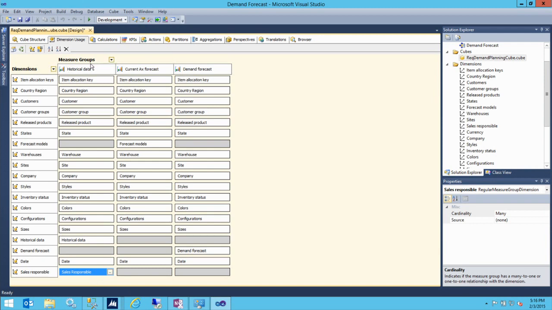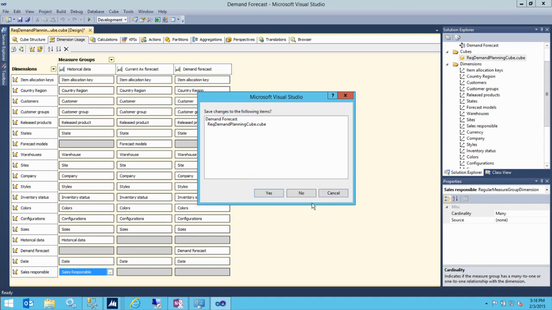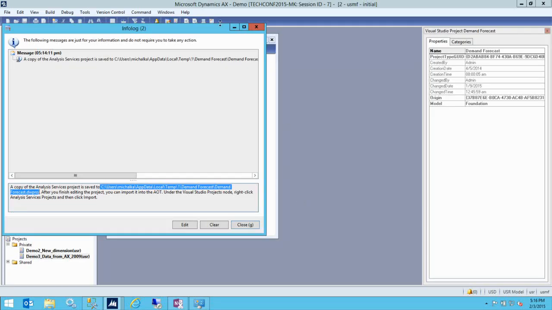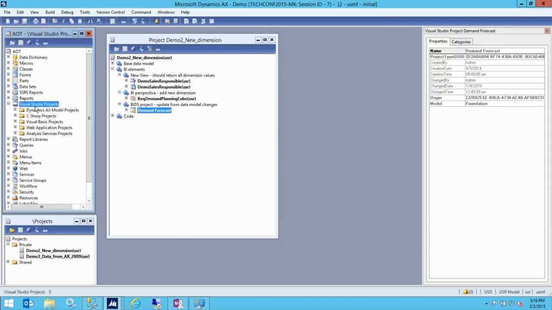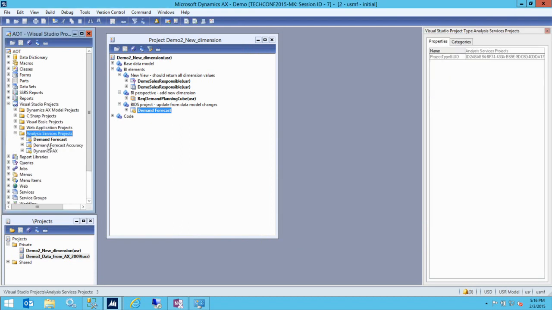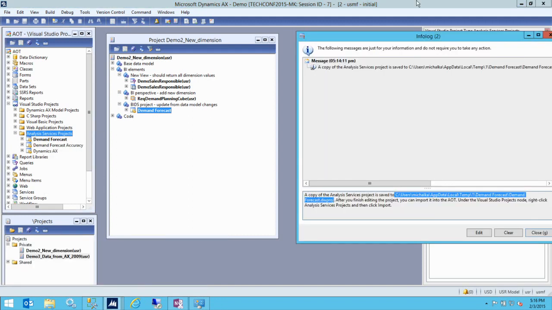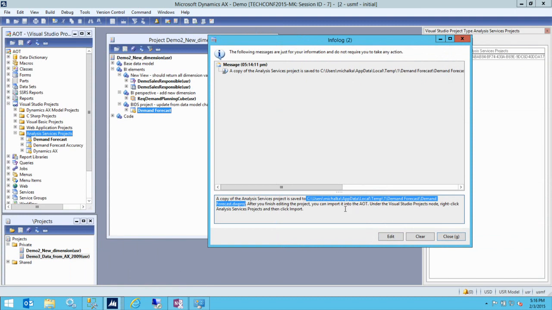And you basically need to do it for all 3 measure groups, for the historical data, for the current AX forecast, and for the demand forecast. So after this is done and you have saved your project, you need to import it back into AX. In the Visual Studio projects and Analysis Services projects, you can find our 2 demand forecasting projects. You simply click Import and go to the place that has been printed out here in the info log.